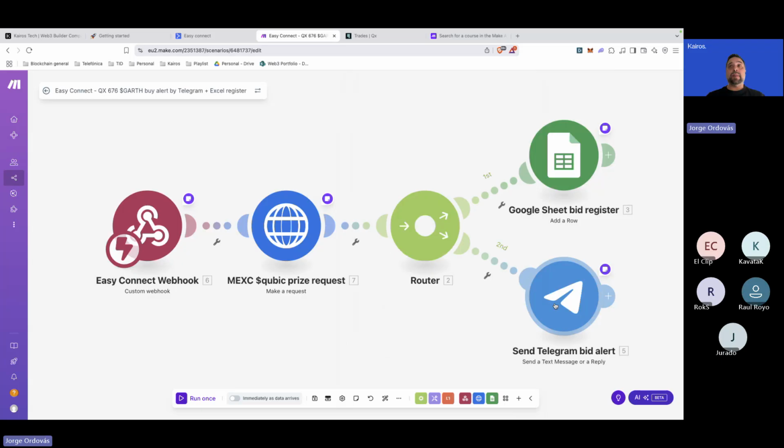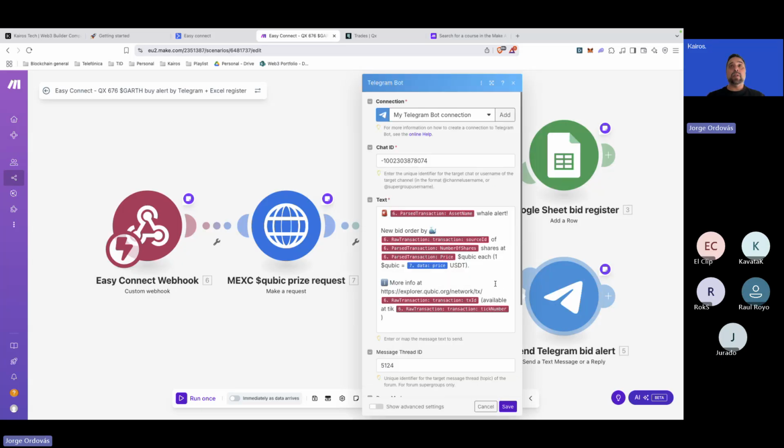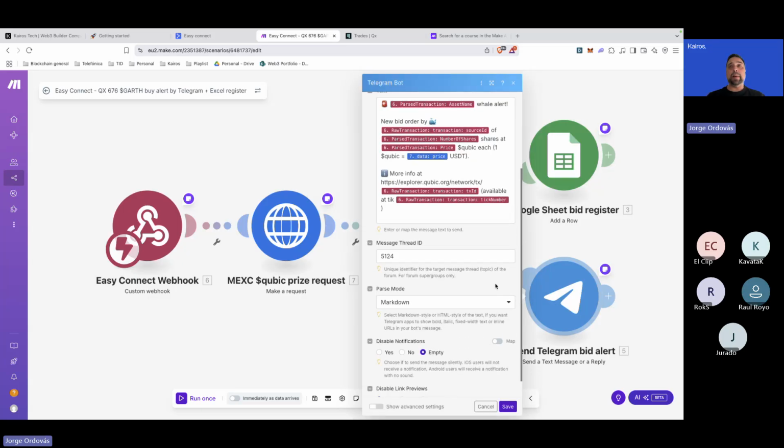And this information is also sent to a Telegram topic. So this is the message. We compose the asset name, the source ID, the address, the number of shares, price, and whatever. We are going to see it in real time.